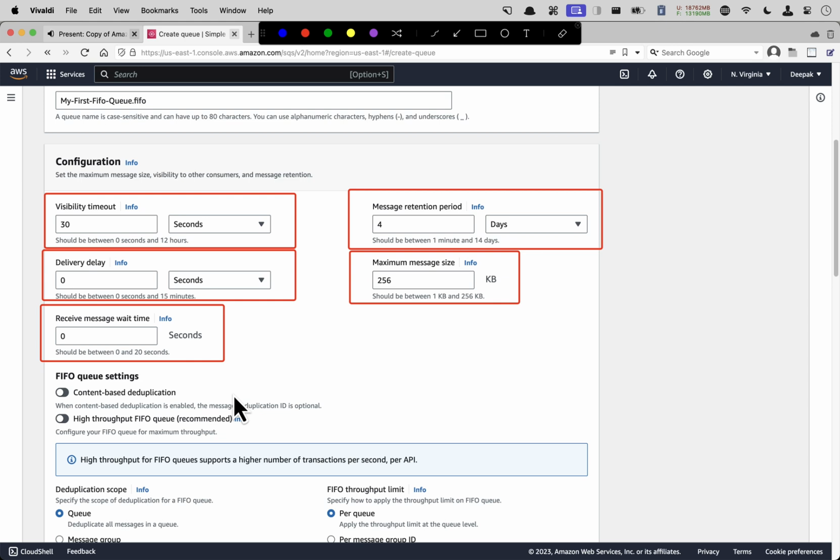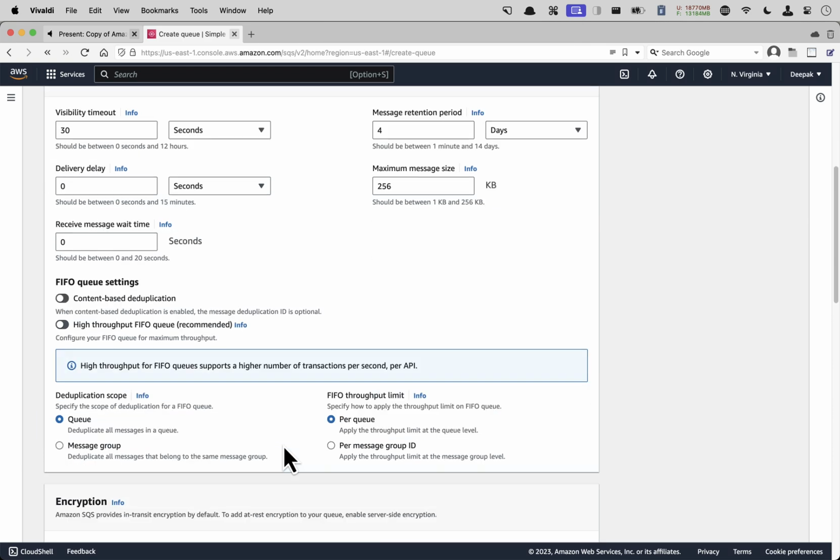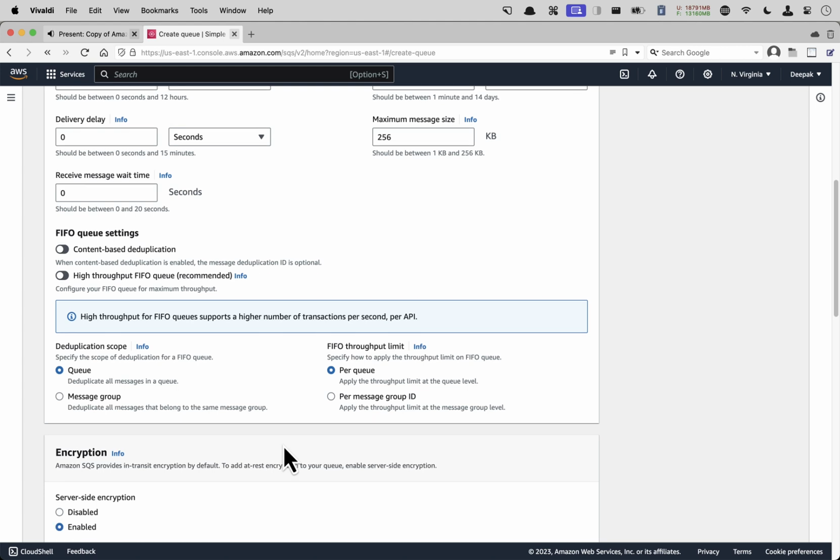For a FIFO queue, choose Content-Based Deduplication to enable Content-Based Deduplication. The default setting is disabled. Optional, for a FIFO queue, to enable higher throughput for sending and receiving messages in the queue, choose Enable High Throughput FIFO. Choosing this option changes the related options, deduplication scope and FIFO throughput limit, to the required settings for enabling high throughput for FIFO queues. If you change any of the settings required for using high throughput FIFO, normal throughput is in effect for the queue, and deduplication occurs as specified.